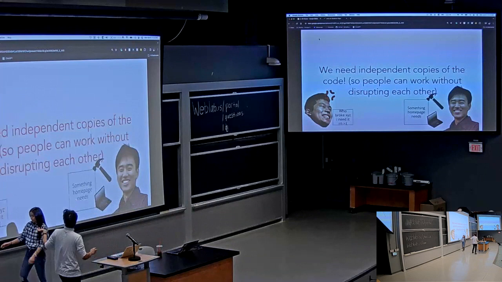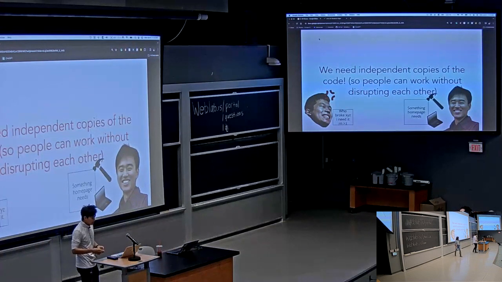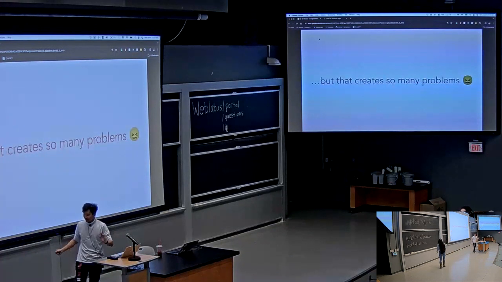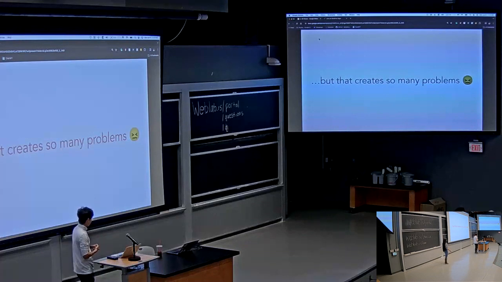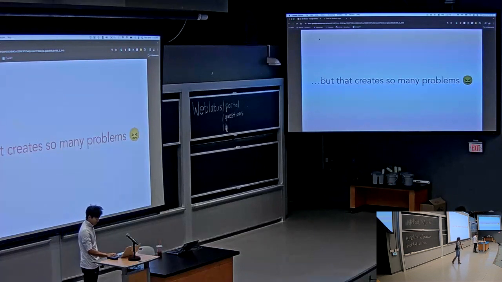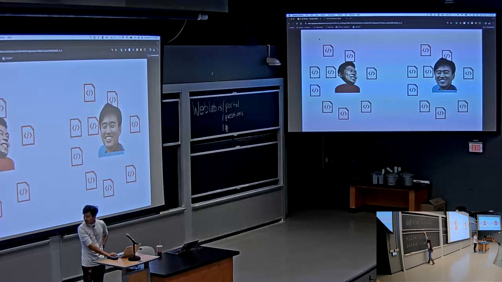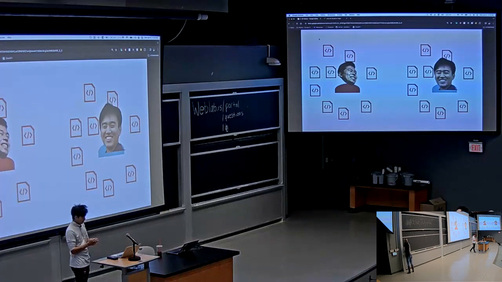So ultimately, the big problem we need to solve is we need to have independent copies of the code so that people can work without disrupting one another. Whoa. Okay, so I get what you're saying, that people need to be able to work independently so they don't break something that someone else is working on. But having independent copies of the code on different machines, that's so complicated. Like everyone has their own copy of the same files? That creates so many problems. All right, this is why I think there are problems with local copies.